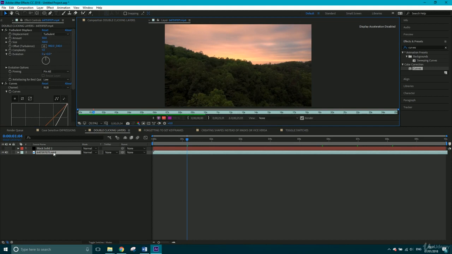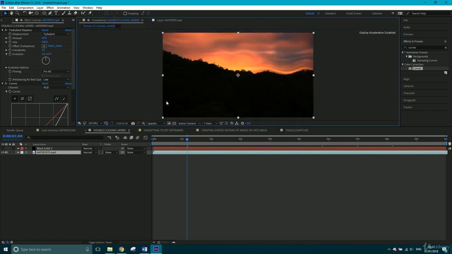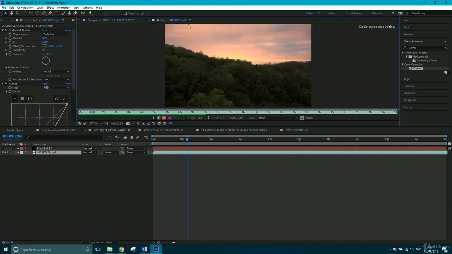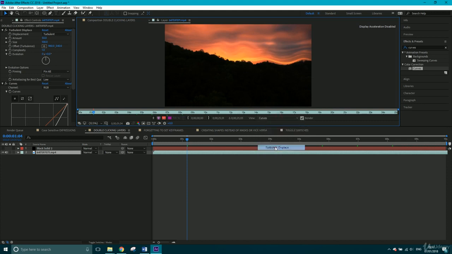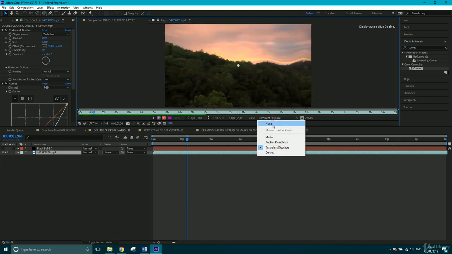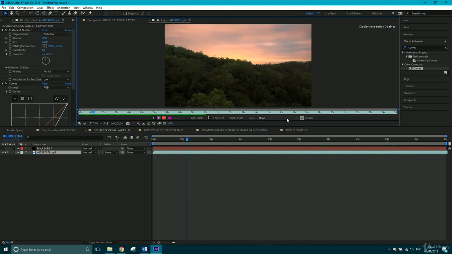Well, normally you're viewing the composition with all the effects on there. When you double click a layer, it opens it up in the layer window, and it's just the layer without any effects. Now you can choose to view certain effects, like just the curves or just the turbulent displace. But quite often the view will be none, and they're double clicking and wondering, where's all my effects gone? Why aren't these effects on there? It's because you've double clicked the layer and you're in the layer window.